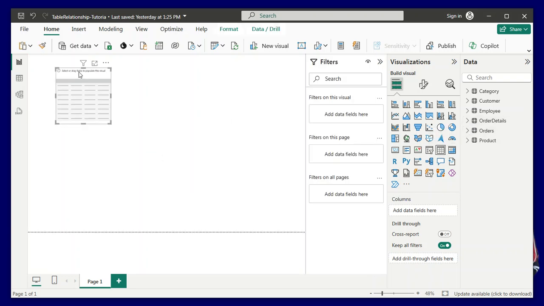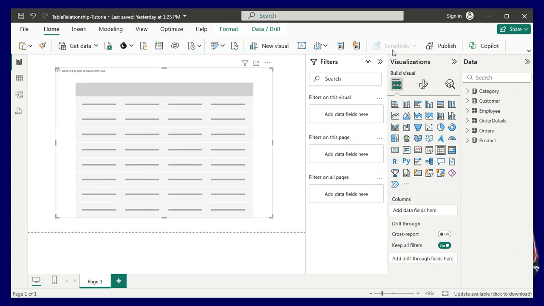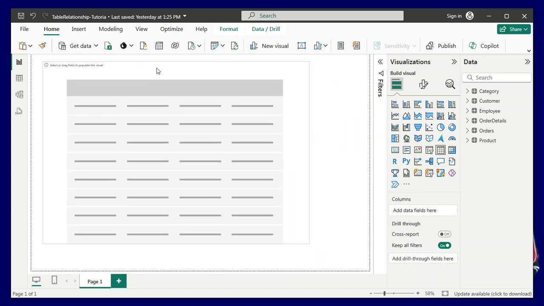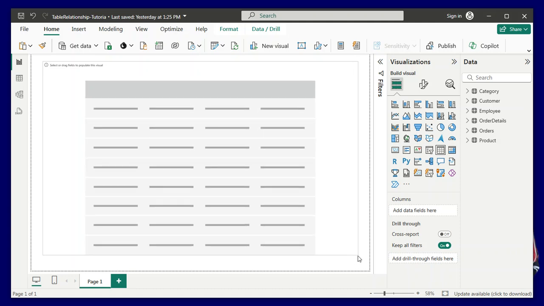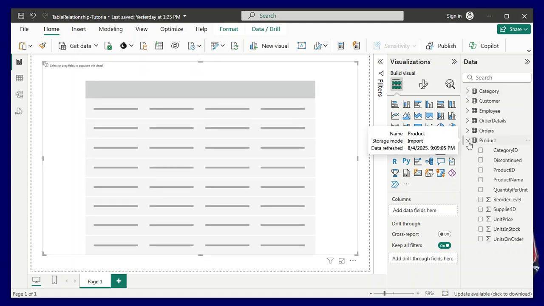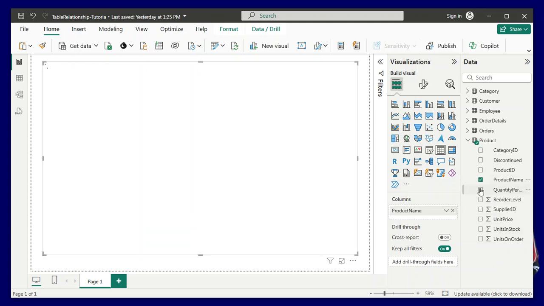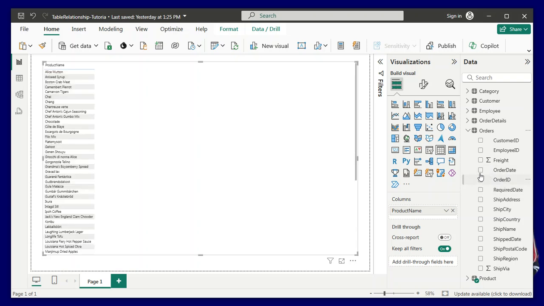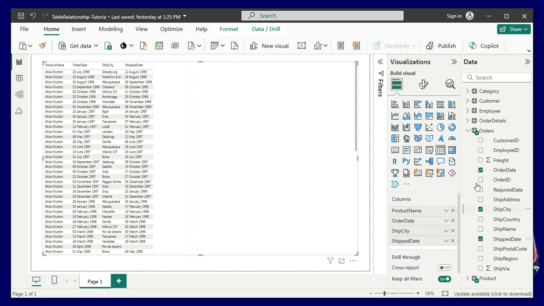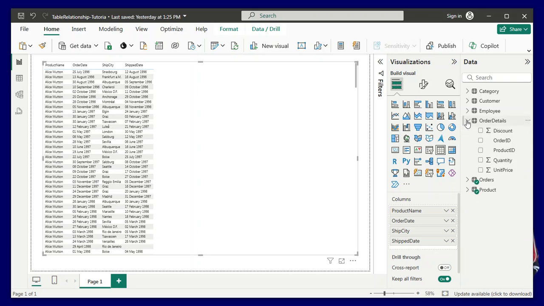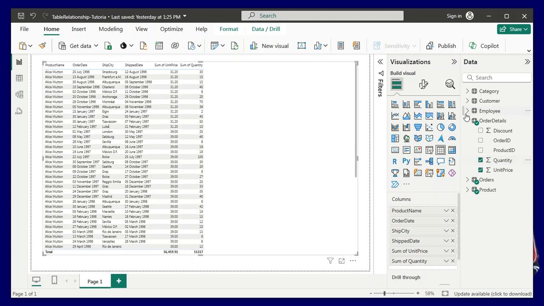We click on our table and we're going to use our table to populate all data from the 6 different tables. The first one we're going to choose product names from our product table. We're going to choose order date, ship city, ship date from our order. From our order details, we're going to choose unit price, quantity.